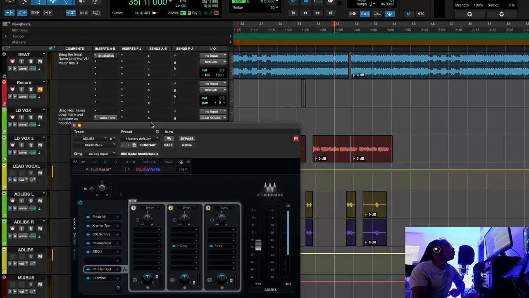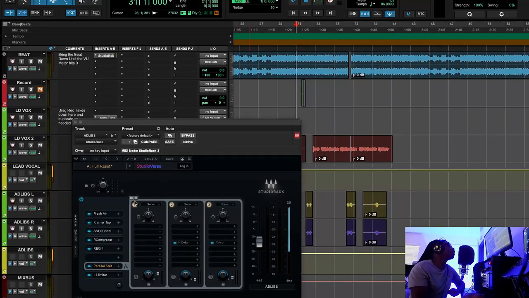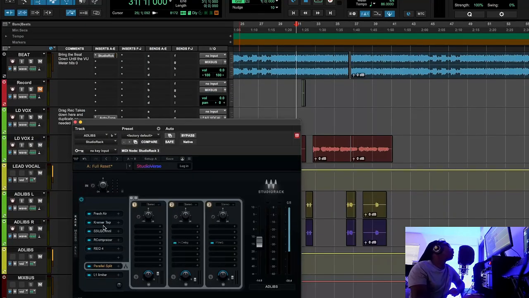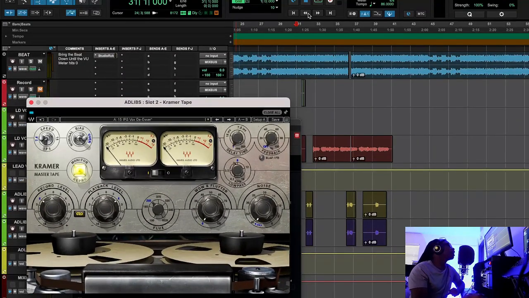Okay, so the last thing I want to look at real fast is the ad-libs, nothing crazy. Use a little bit of Fresh Air to bring out the audibleness through saturation. After that, I use something like the Kramer Master Tape to smoothen out the ad-libs. Let's look.